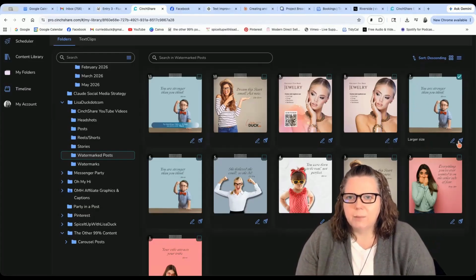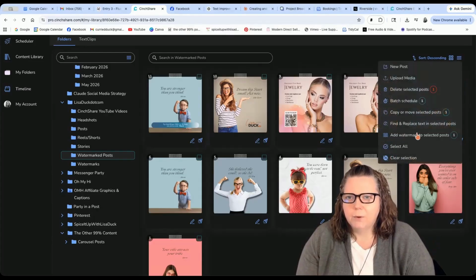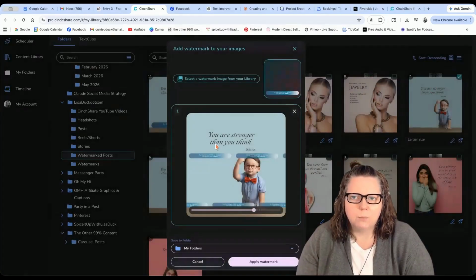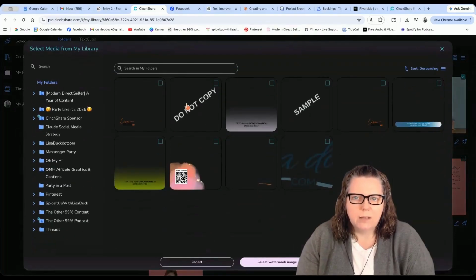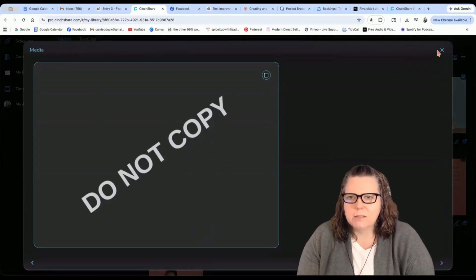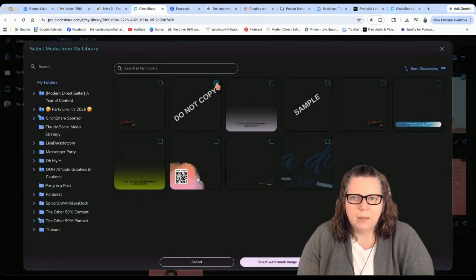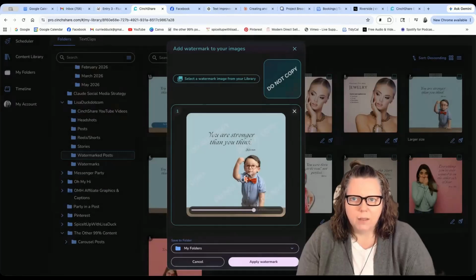It's my larger image. And we're going to hit the hamburger menu and we're going to go to add watermark. So you'll notice that with this one, you'll see that my watermark is repeating everywhere. So I'm going to go in here and we're going to use this do not copy watermark for this example. So I'm going to select the watermark and you'll see, and again, if I increase the opacity, you'll see that I can add that do not copy.